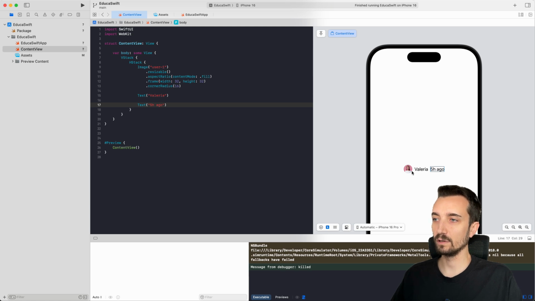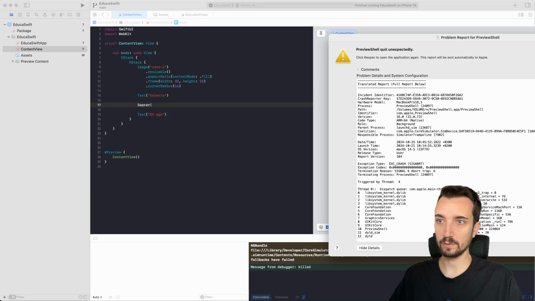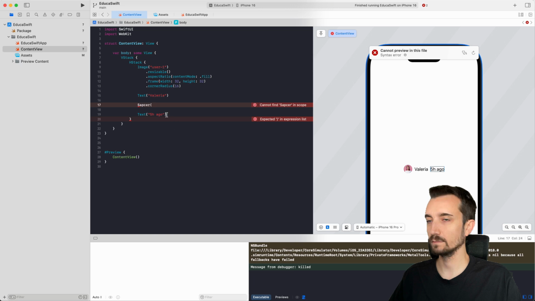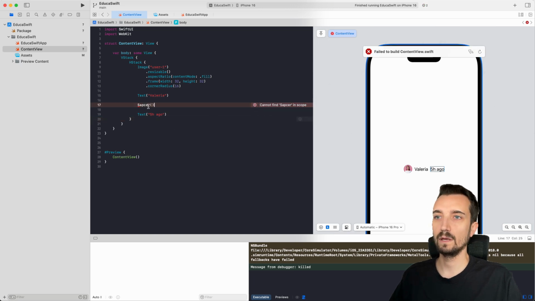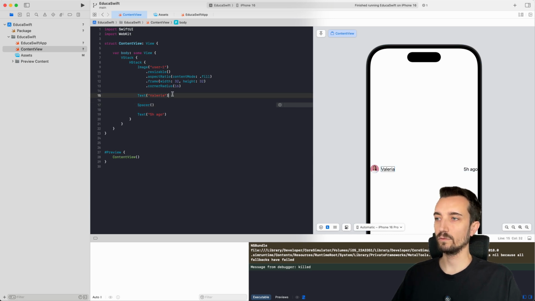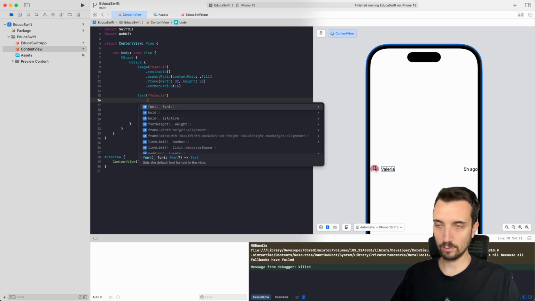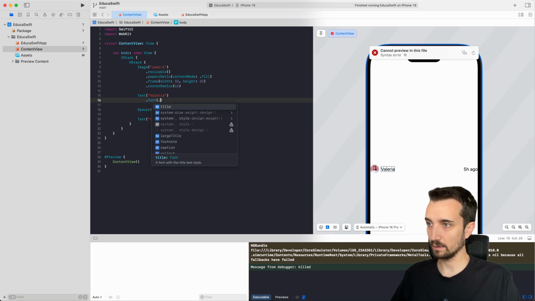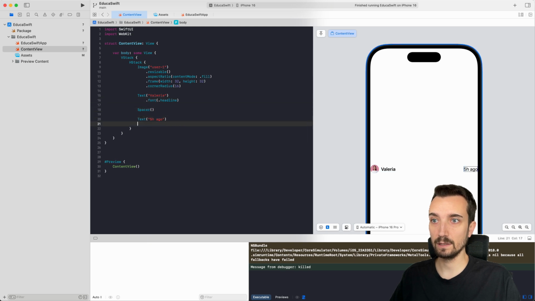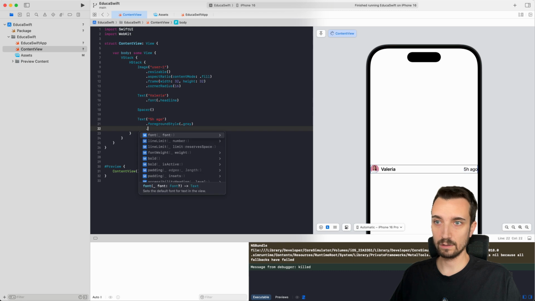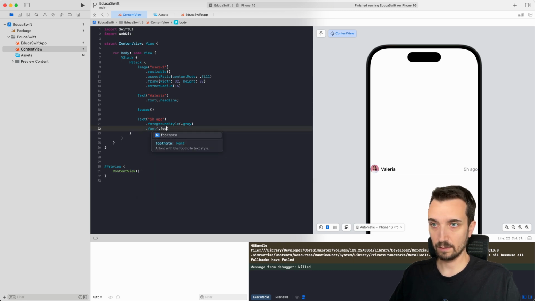As you can see, all these 3 elements are together, so we want some space between the name and the date. We can add here a spacer. And so finally, for this top element of the post, let's just customize the text a bit. This can be a headline, and for the date we can change the color and the font to make it smaller.